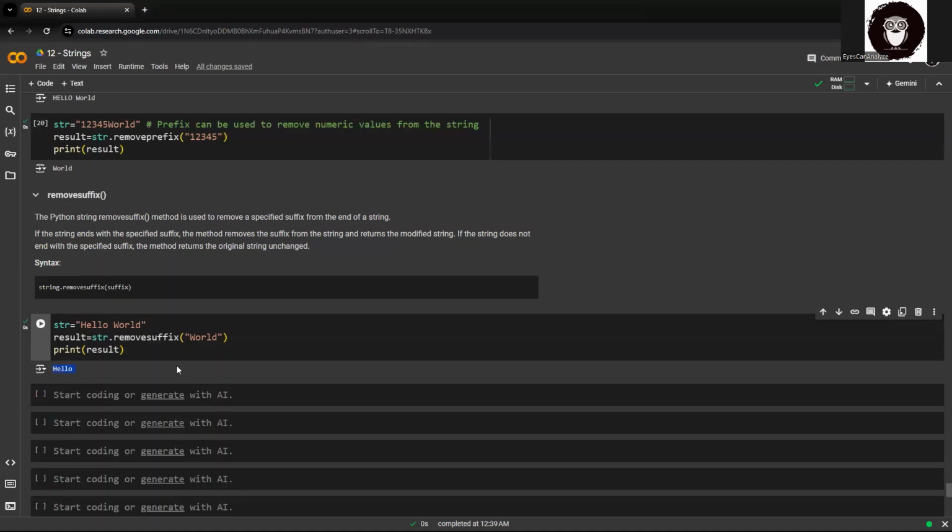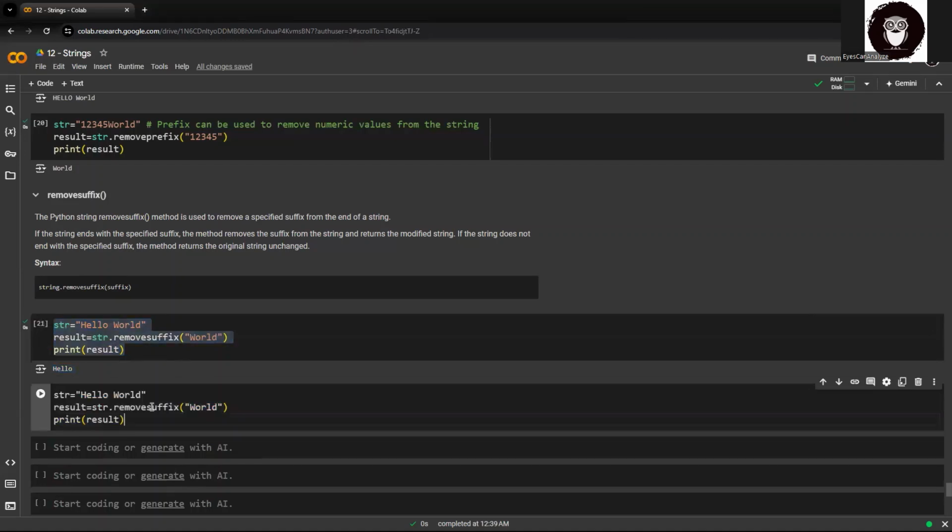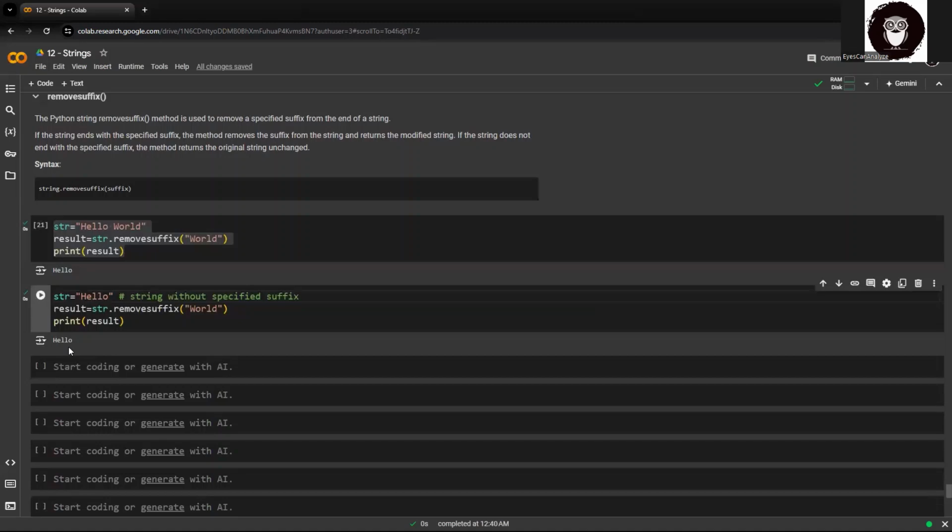Now suppose, same way as we checked for hello, suppose world is not available in the string. Without world, I specify the suffix. See this? It returns you the original string.